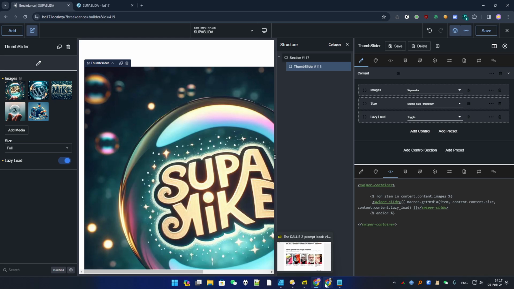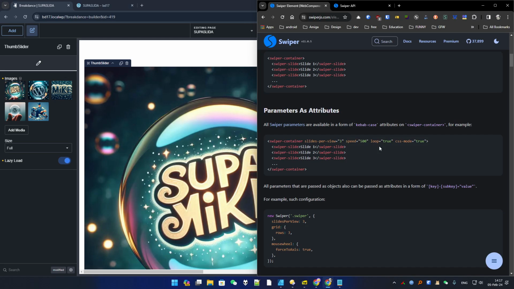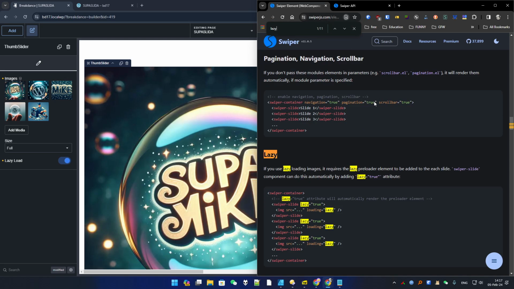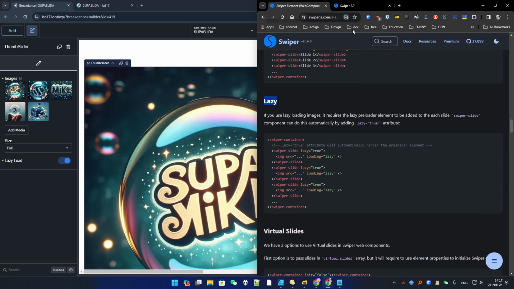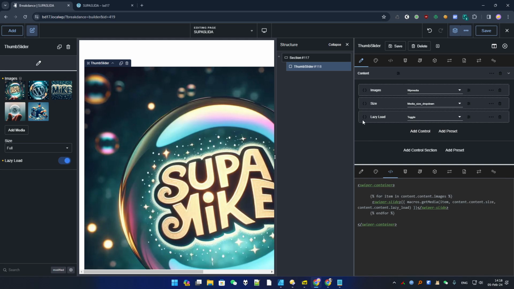And if I remember, I saw something about lazy load with Swiper. Let's type lazy. Okay, so if you use lazy loading images, we need to add lazy true to swiper-slide. Swiper slide lazy true. So if we use this option, we need to add that to swiper-slide. Okay, so it's pretty easy.